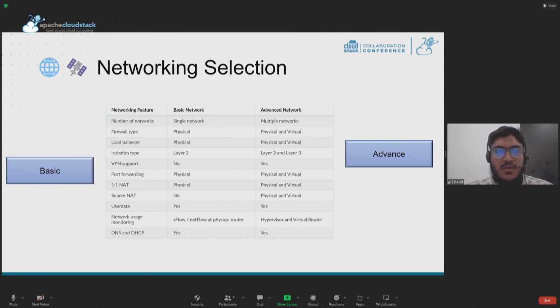We can use port forwarding, both physical and virtual system. Then we will get the isolation type in the layer 2 and layer 3 section. Anyone who deploys Apache CloudStack for the first time can choose the advanced network, which gives functionality like other cloud environments, such as VPC and isolated networks.